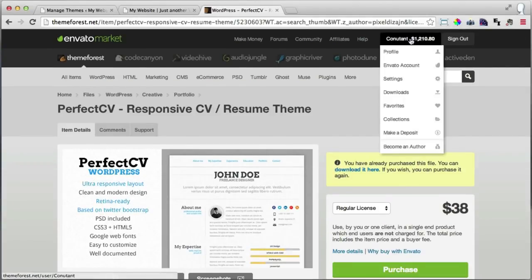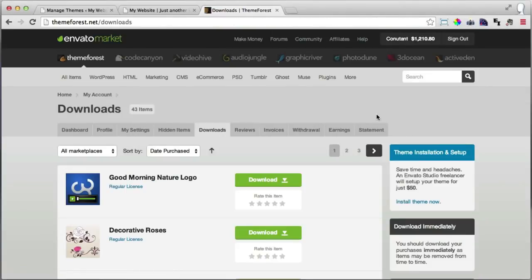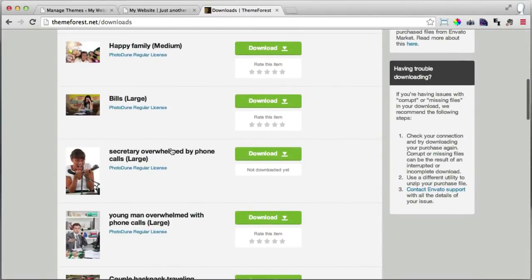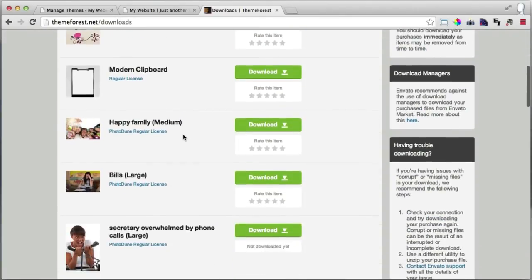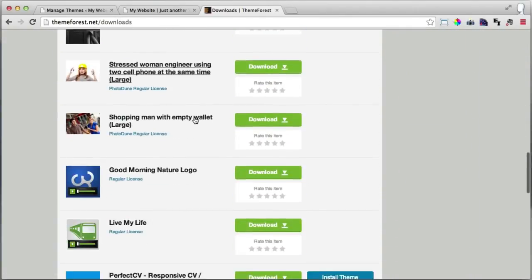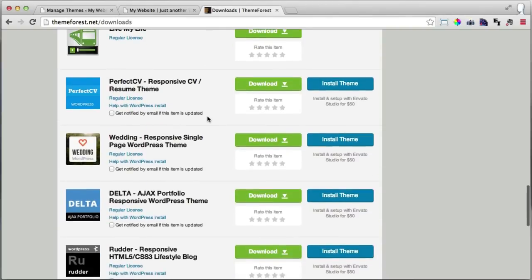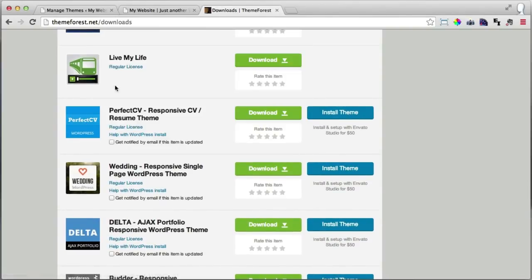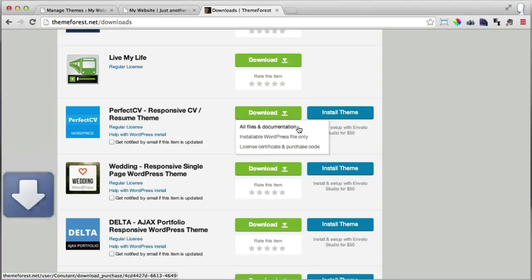So I'm going to go up here and go to my downloads. And I'm going to scroll down, and I've bought a bunch of things. You probably won't need to scroll down. You'll probably only have one thing, unless you've used this site before. And I'm going to go to Perfect CV and download it. Now I'm going to download all files and documentation. All right, and it's going to download. It's going to take just a sec. And I'm just going to put that onto my desktop.